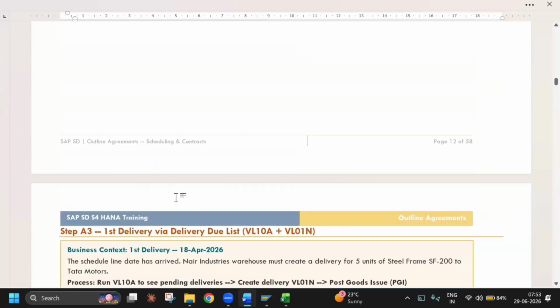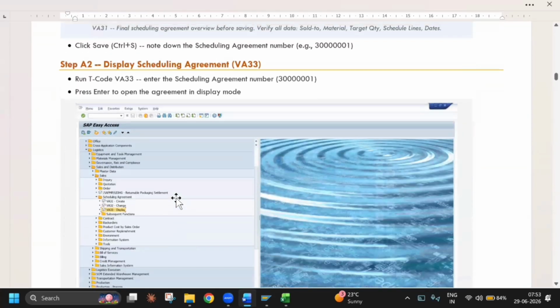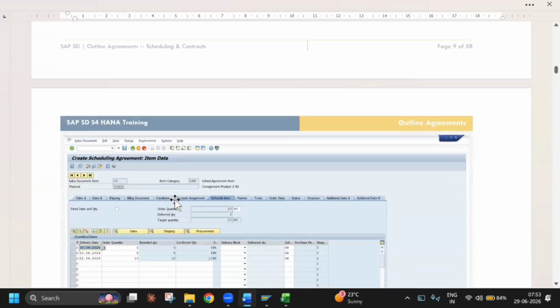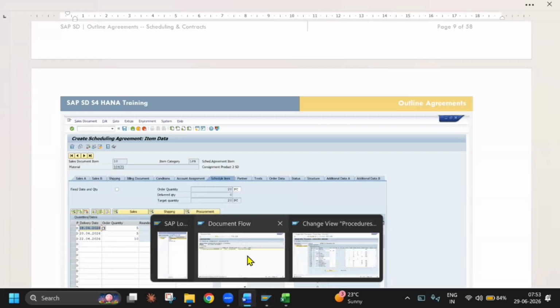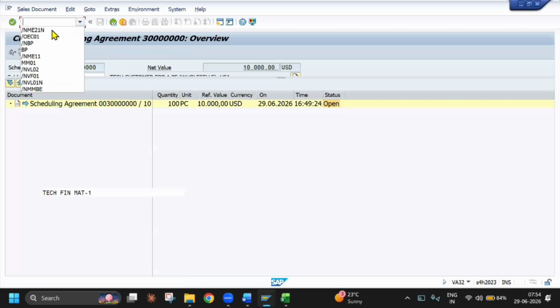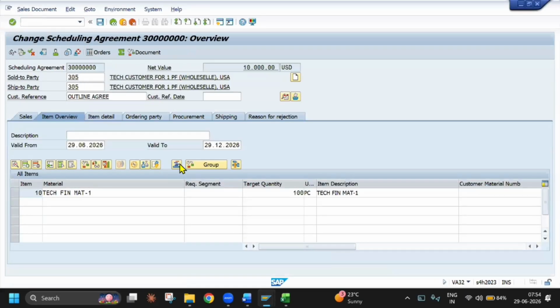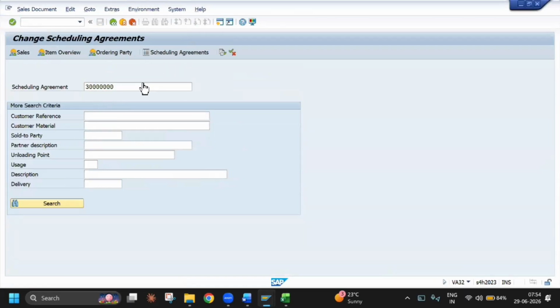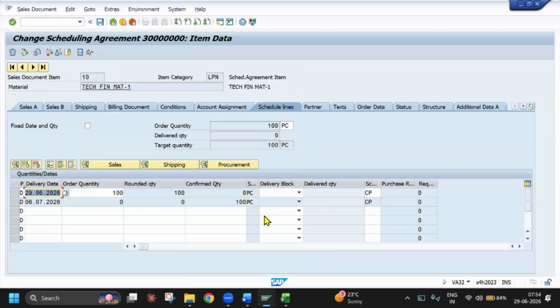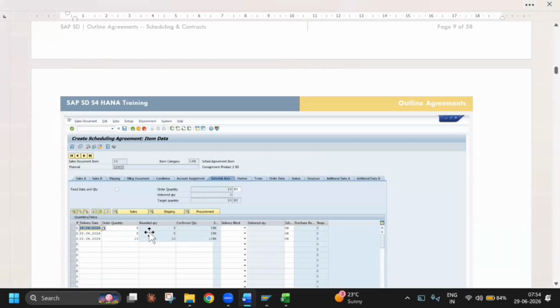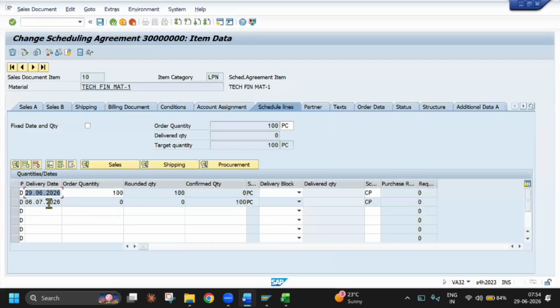Here, we have done everything the same, and one more thing, I forgot to define the delivery dates in the scheduling agreement. So you need to go back and change the scheduling agreement, and define the delivery dates. Double click on this, then go to scheduling lines. Here I will maintain these delivery dates.